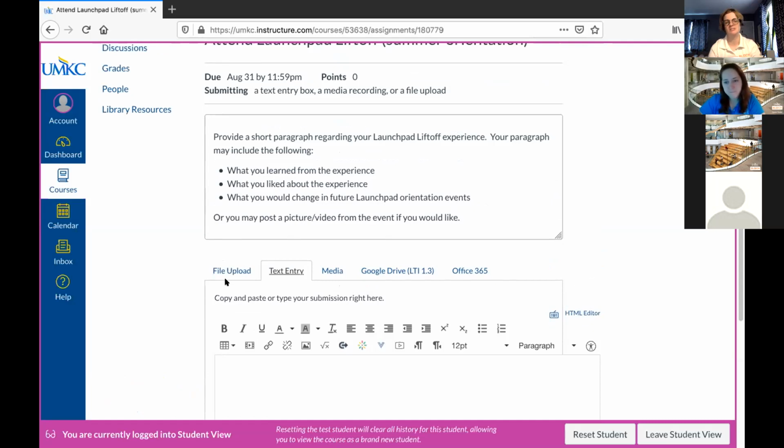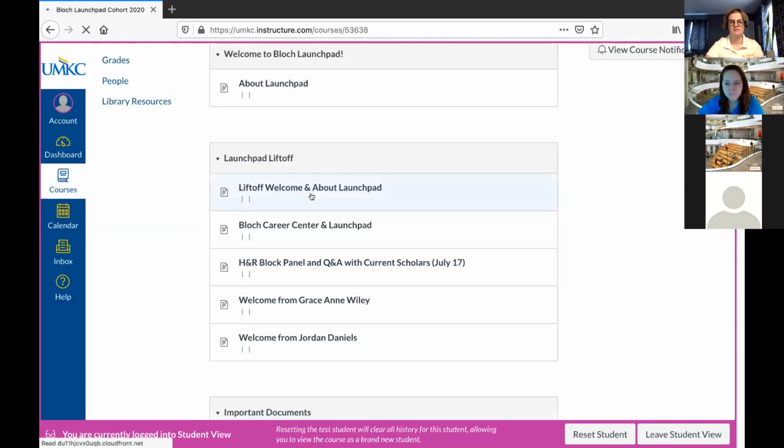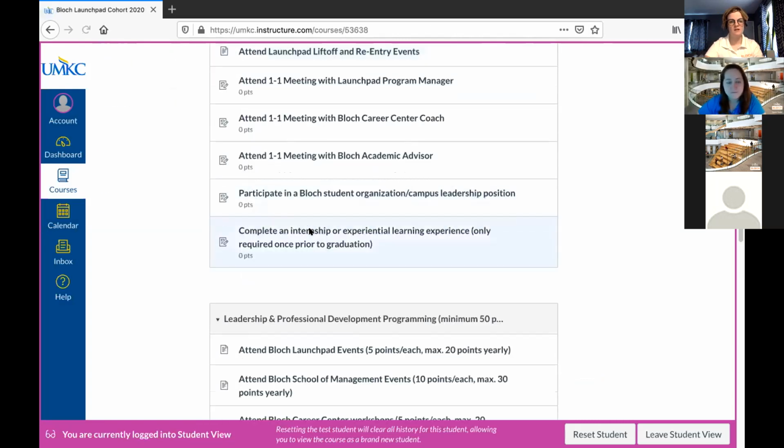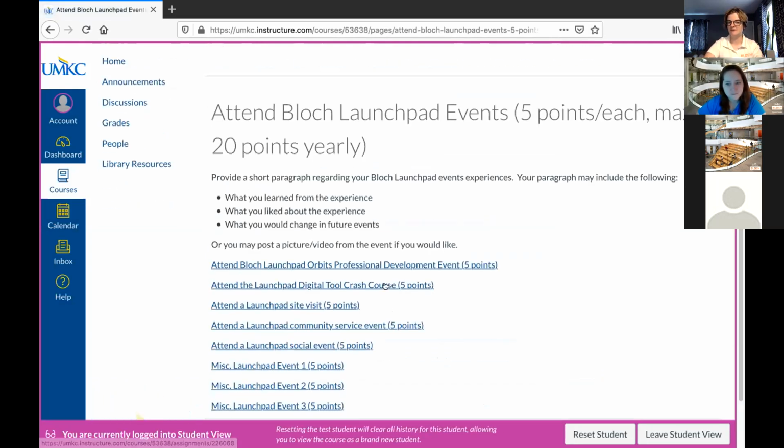Although it is greatly appreciated when you guys have suggestions, especially when it comes to Launchpad events. But if you feel like, man, this event was perfect, you guys really hit it out of the park, no need to say, oh, I don't have any suggestions. It's all good. And so you'll notice even today, under Attend Block Launchpad Events, that this event is listed for 5 points. So after you're done viewing it, you can go ahead and submit for your points.